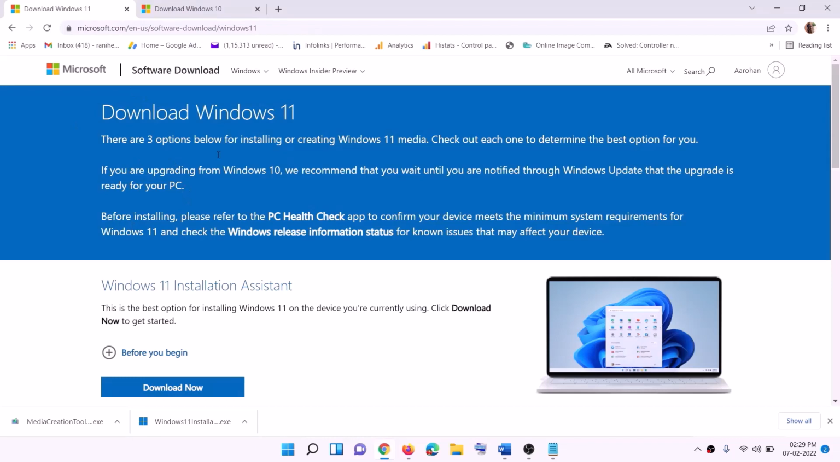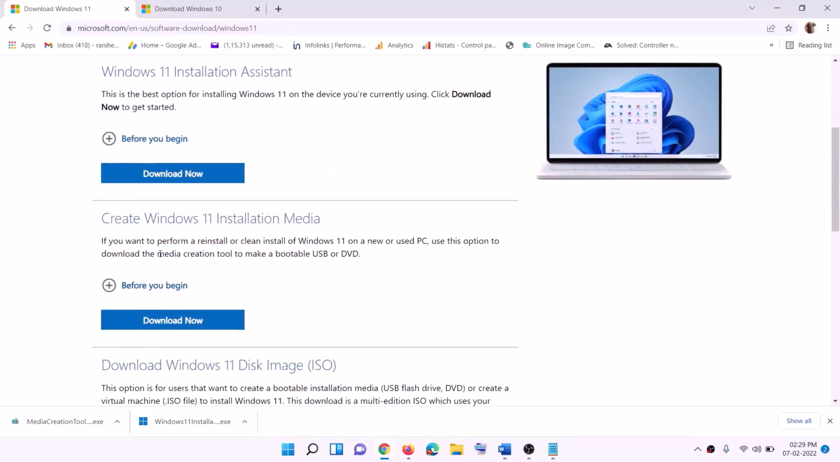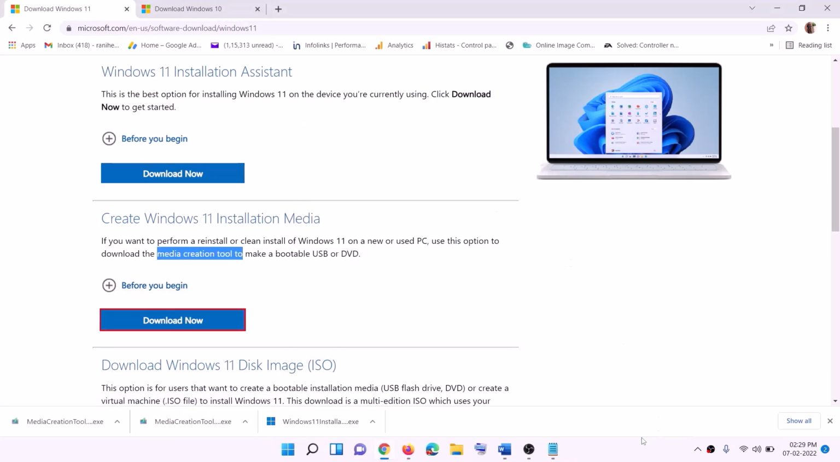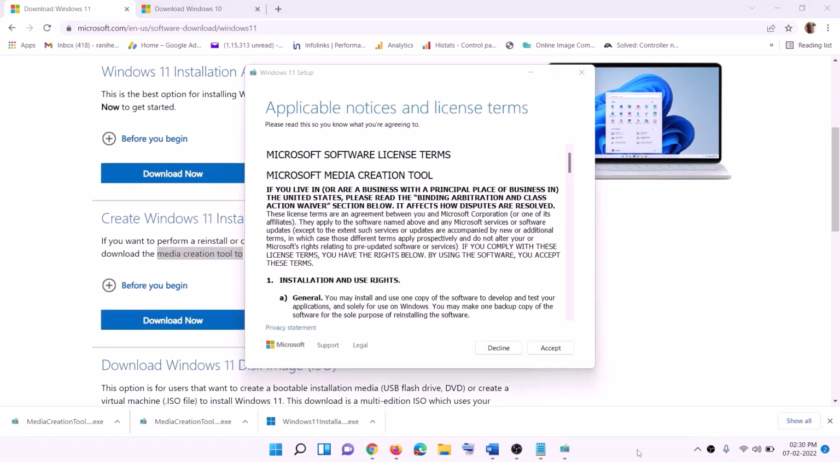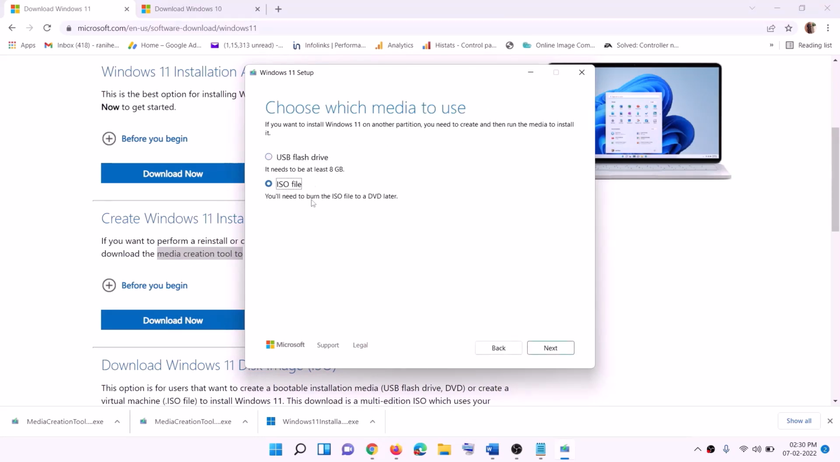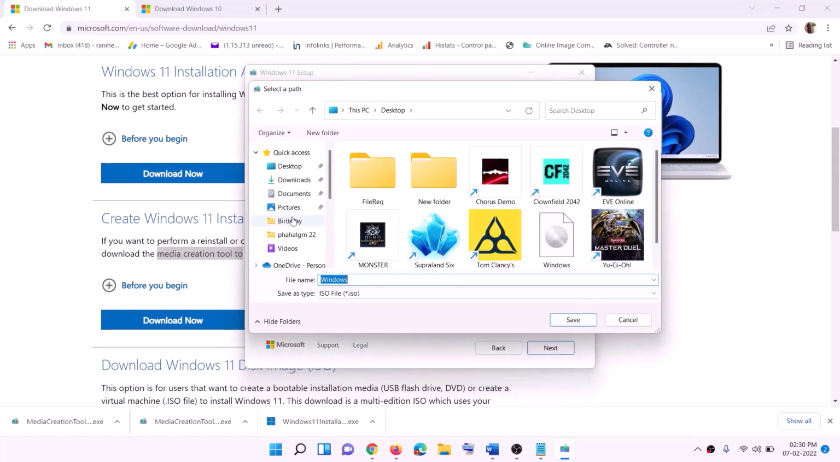Now for Windows 11 users, go to this website. Here also you will find Media Creation Tool. Click on Download now and then run this exe file. Click on Yes to allow. Now this will load the Windows 11 Media Creation Tool. Now click on Accept. By default Windows 11 would be selected. Click on Next. Select ISO file, then click on Next. You can set the location as Desktop and then click on Save over here.